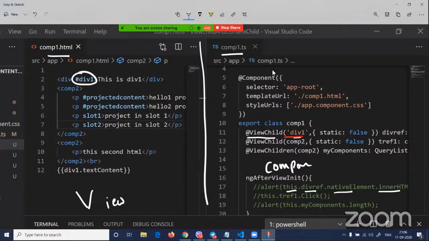Now view children. View child refers to only one single element. But what if you want to refer to 2-3 elements? That's where we have view children. For example, you can see here on your left hand side UI, you have a group of elements. There is something called com2 here, and inside com2 we have so many elements, right? So we have 4 paragraph tags. If you want to refer to them, you can say @ViewChildren, refer to these elements there, and then you can access them as well. So view child and view children help you access the elements of its view.